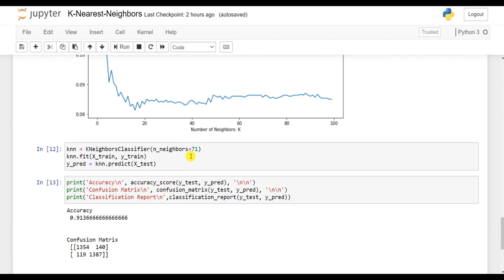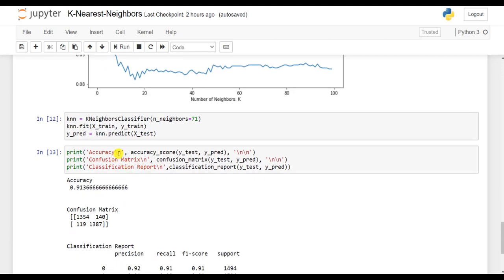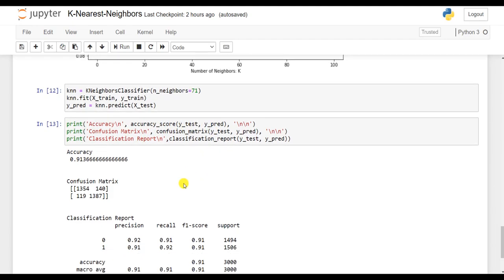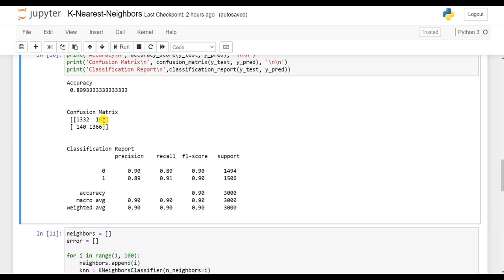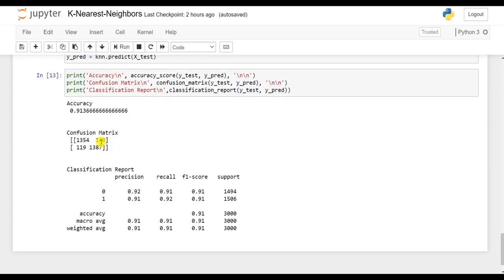And when the number of neighbors is 71, I'm training the model again by knn.fit, and I'm passing the x train and y train, and I'm predicting the y values by passing knn.predict of x test. And now again I'm calculating the accuracy, confusion matrix and classification report by comparing the y test and the y predicted values, and now I see the accuracy has increased, and the false positives and false negatives have also reduced to 140 and 119. Previously it was around 162 and 140. So it has reduced from 140 to 119, which is actually a good change.